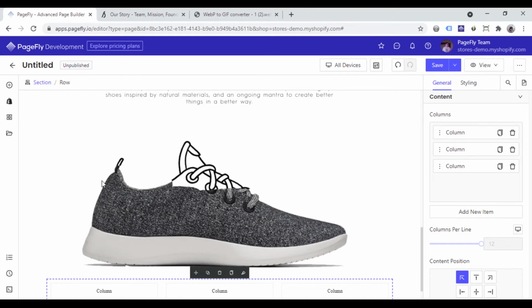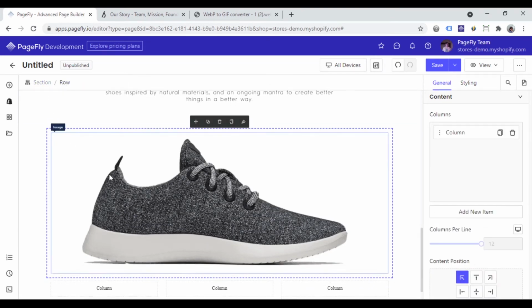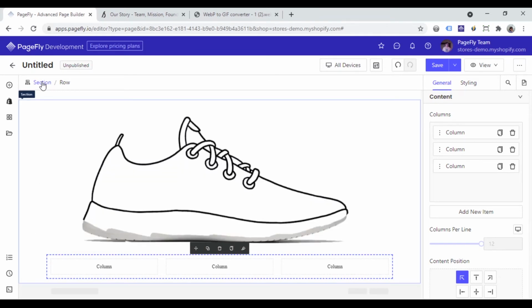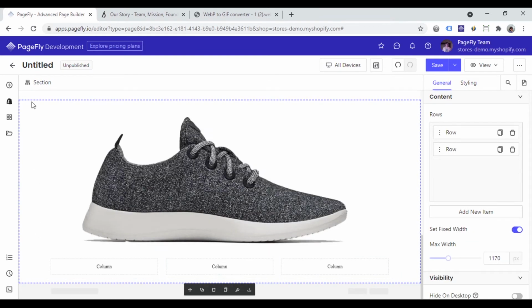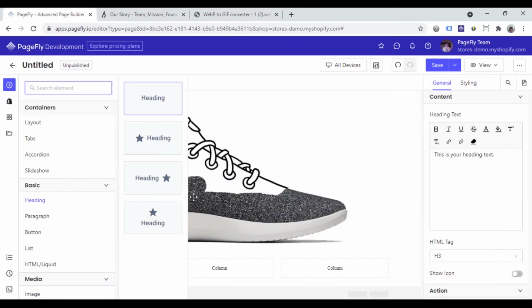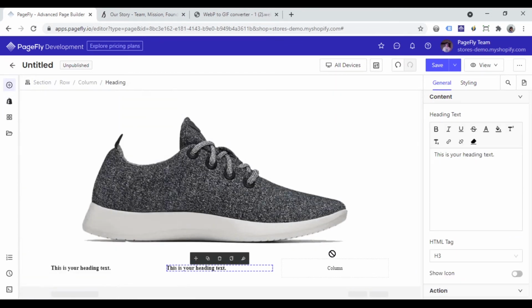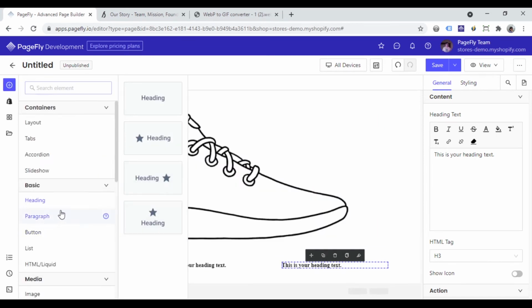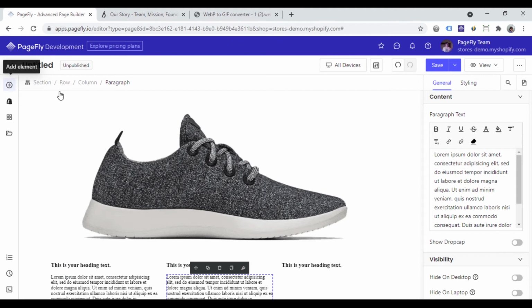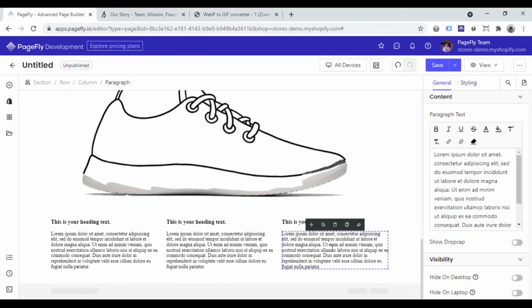Make sure that the image is in a row. This layout is in another row. And these row is inside a section. In each column here, I will add a heading element. And a paragraph element. Update the content and style for them.